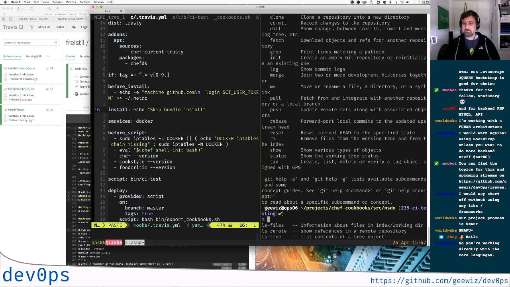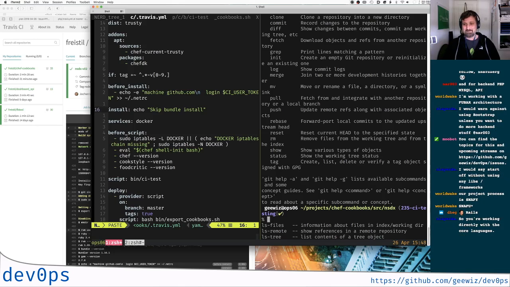Waldweg, you're working with a foobar architecture. Our project process is Snafu, okay. That sounds a bit like DevOps hell.